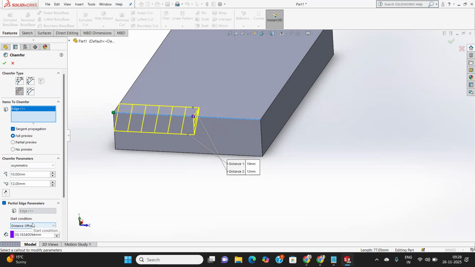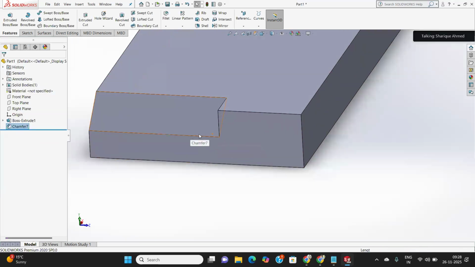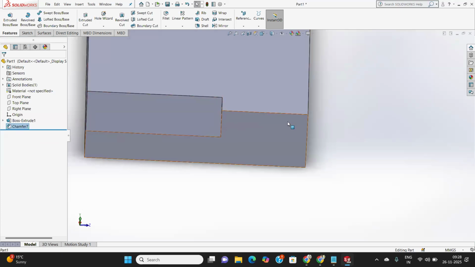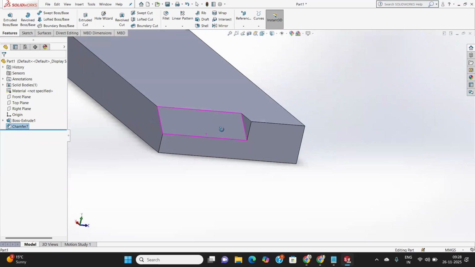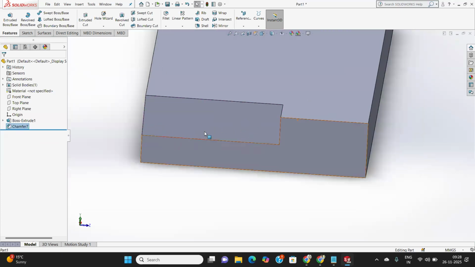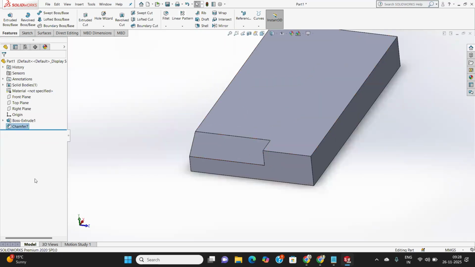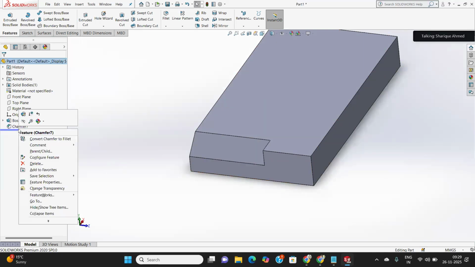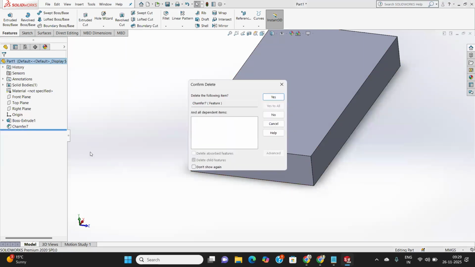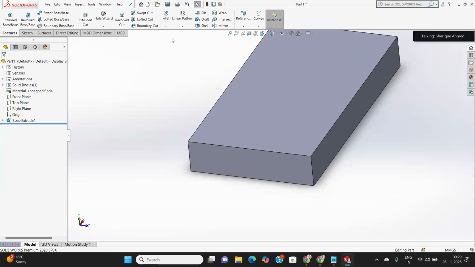Suppose here I take 30, then this will be shown as 30 and then this will check the offset between the 30 right here. And if you click on OK, then this partial fillet will be done. And then this will be shown, and this is a partial chamfer right here. So by using this way, you can make this type of chamfer also. Clear? This is a partial chamfer, so the offset chamfer right there.